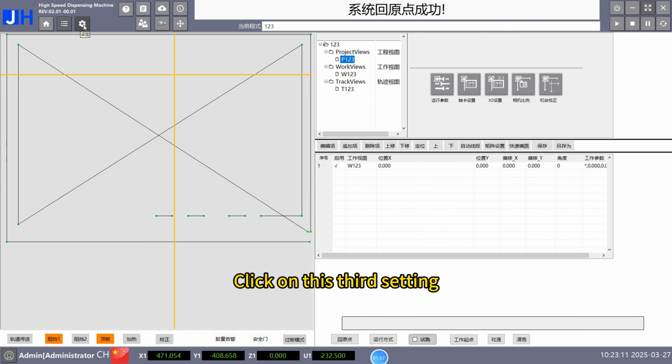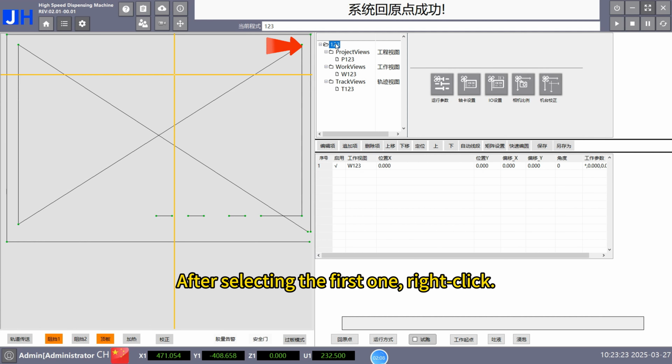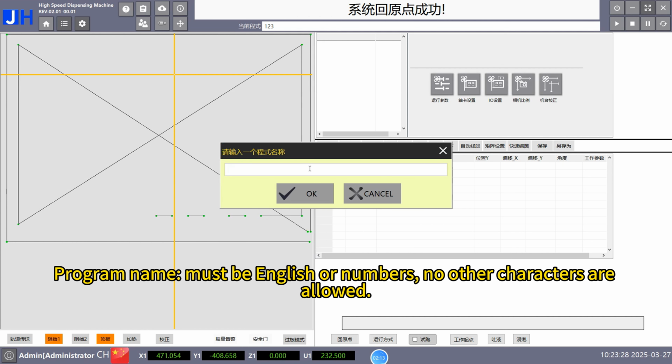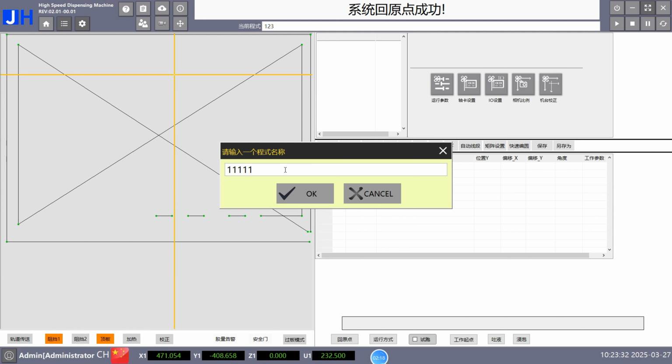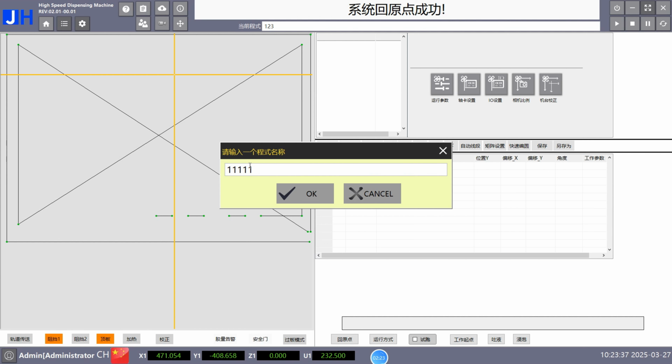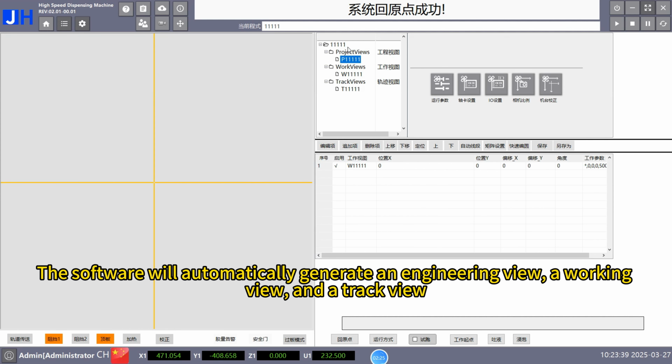Click on this third setting. A window will pop up here. Click to select the first one, then right-click. Click New Program. The program name must be English or numbers. No other characters are allowed. I just randomly filled in the program name. Click OK. The software will automatically generate an engineering view, a working view, and a tracking view.